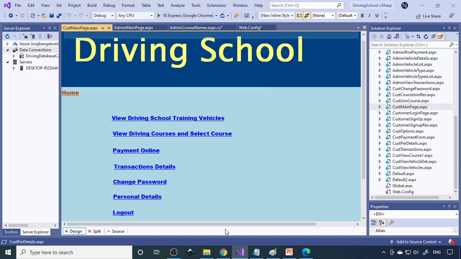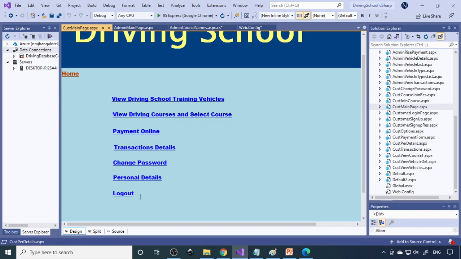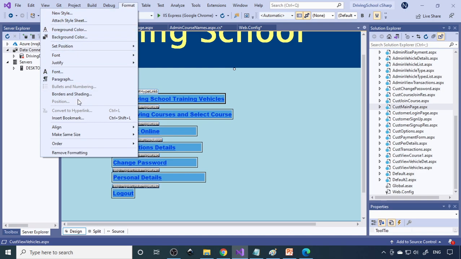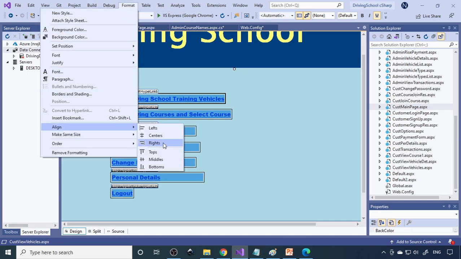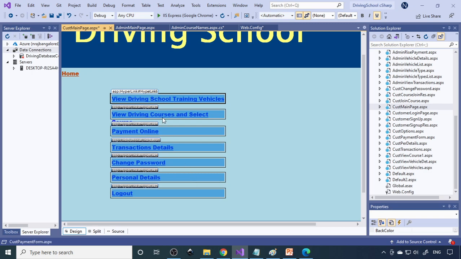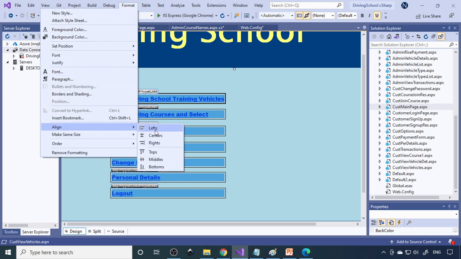Right now, assume that you want to format it properly. I want them in box type. So what you have to do is select each one. So hold the control key and select it. Right. So next what you have to do is go to format and there is align here. So align to the left side, right? Then you have to make the same width. So go to this align, make same size, width and height both. So now you can see they are the same size. So again format, align to left.